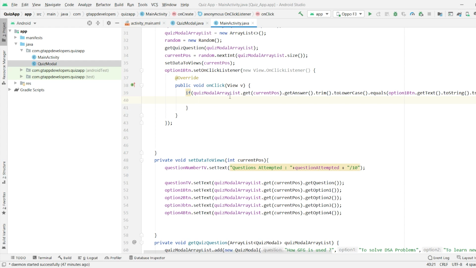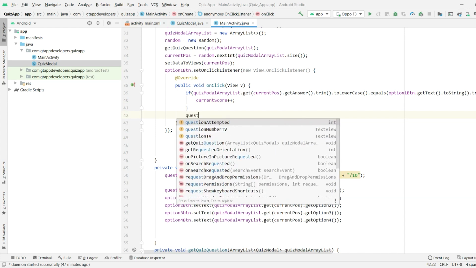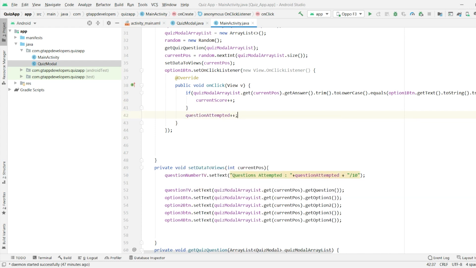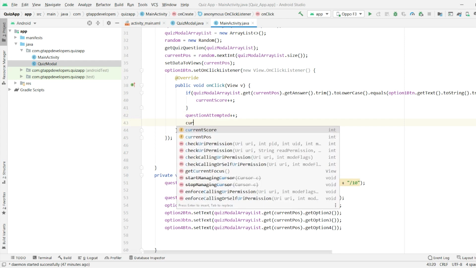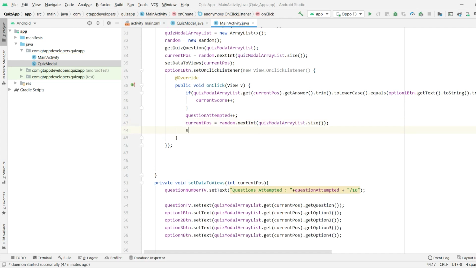So when option 1 is the correct answer, we have to increment our score. So we will increment our score, and after that we will also increment the questions attempted. After that we will change our current position to random dot next int, and we will specify our quiz model array list size. Now we will again call the method with current position.